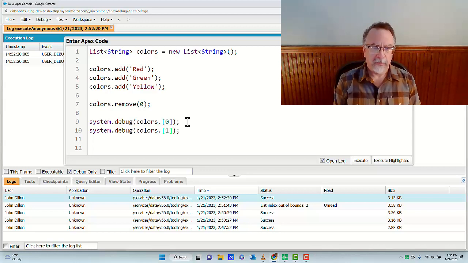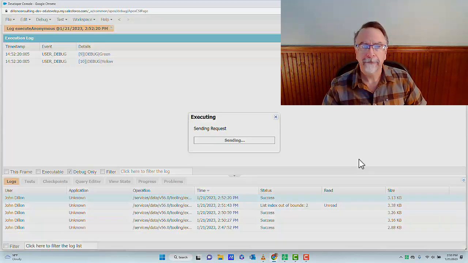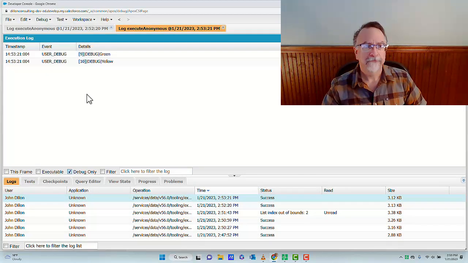If you're familiar with other programming languages, this will look like indexing an array, and that's exactly what it is. There is a very tight relationship between arrays and lists in Apex programming. Same results.